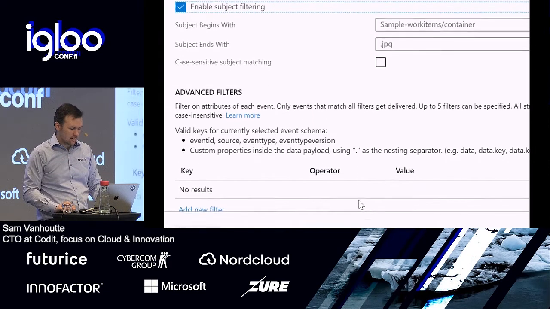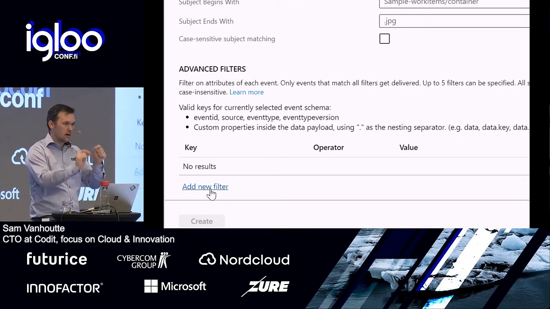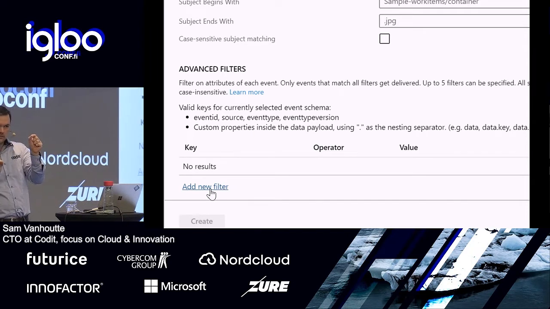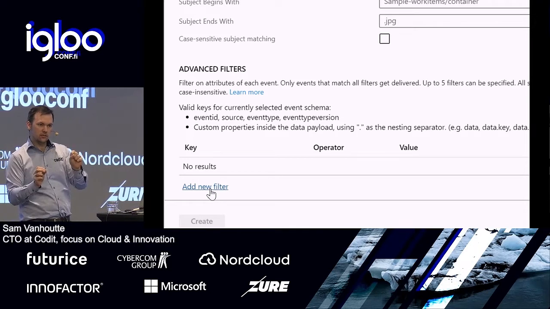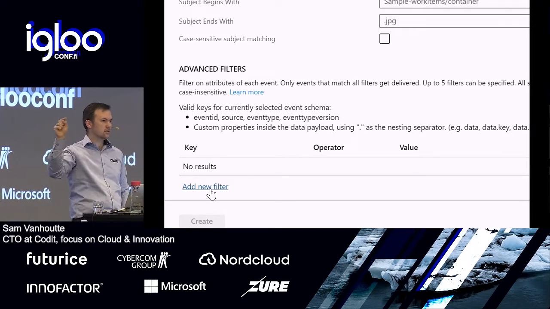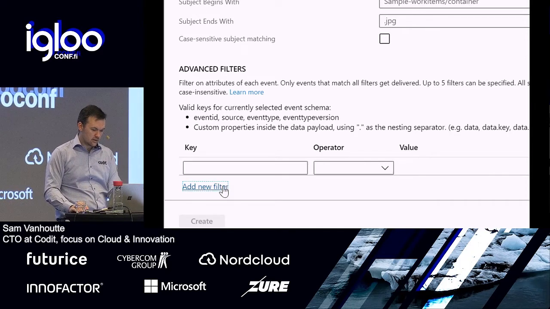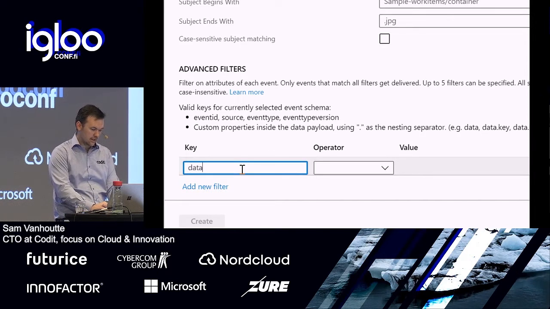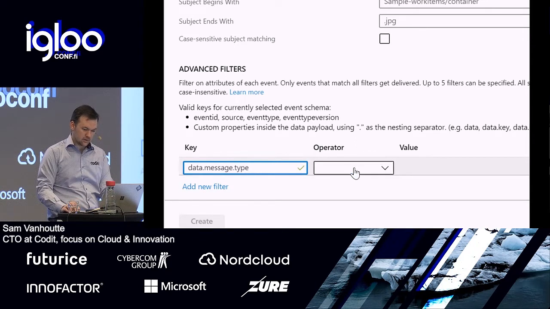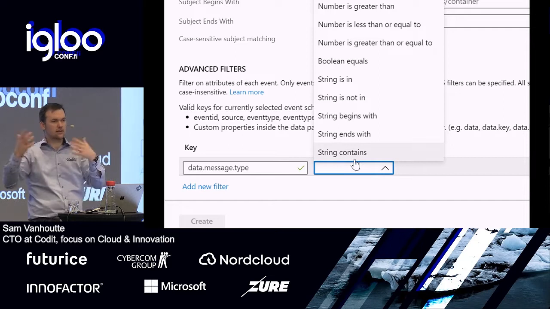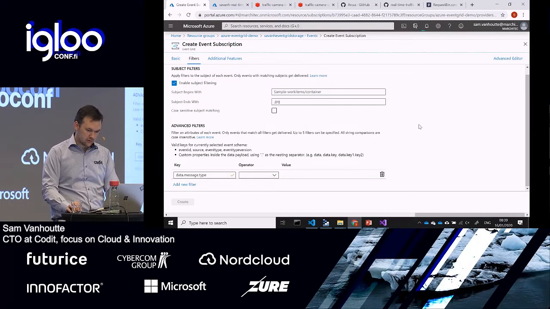What they have added is advanced filtering. With advanced filters, you can have much more filters that are looking into the data. So if you have data in the data payload structure that you want to use to subscribe to, that's where you do it, just by using the dot notation, following the JSON structure. That's how you can specify very easily filters that say, for example, data.message.type, and here I can specify equals, string in, and so on. So this is like a very simple rules engine if you want. That's the advanced filtering that you can do.